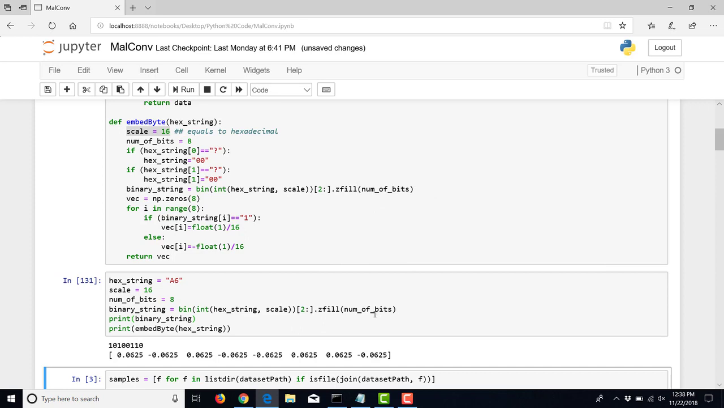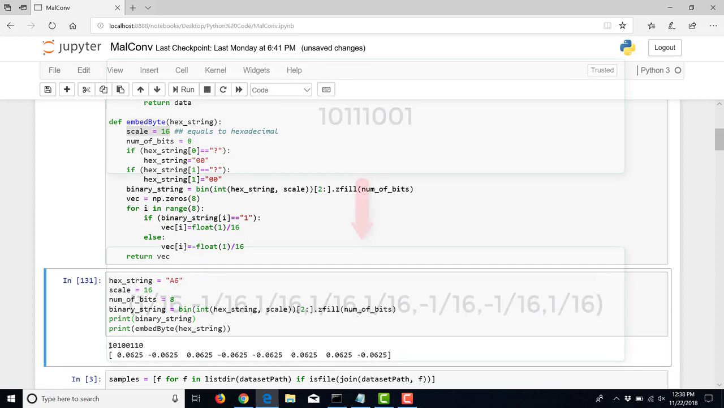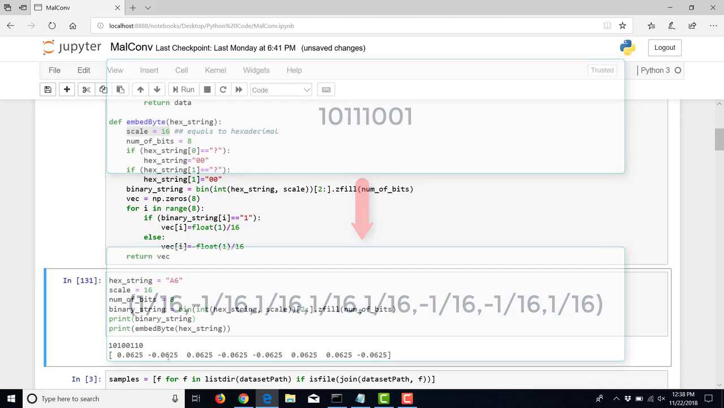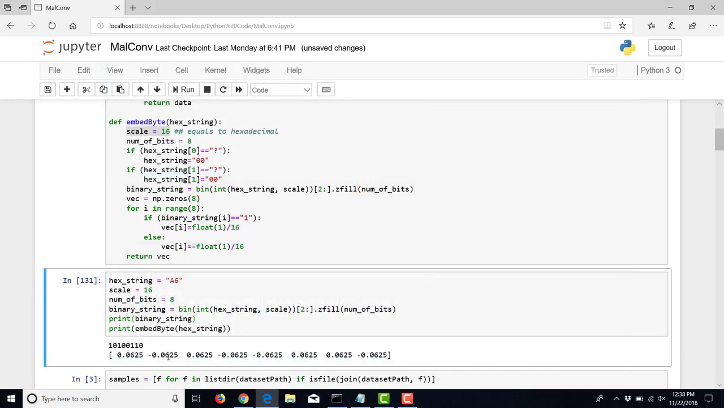In our case, what I'm going to do is take each of these bytes and represent it in binary form. When I see a 1, I will put a 1/16 in that index of my vector, and when I see a 0, I'll put a negative 1/16. Like I mentioned, there are much more sophisticated methods, but the literature has shown that for this specific problem, it suffices to do this simple embedding.